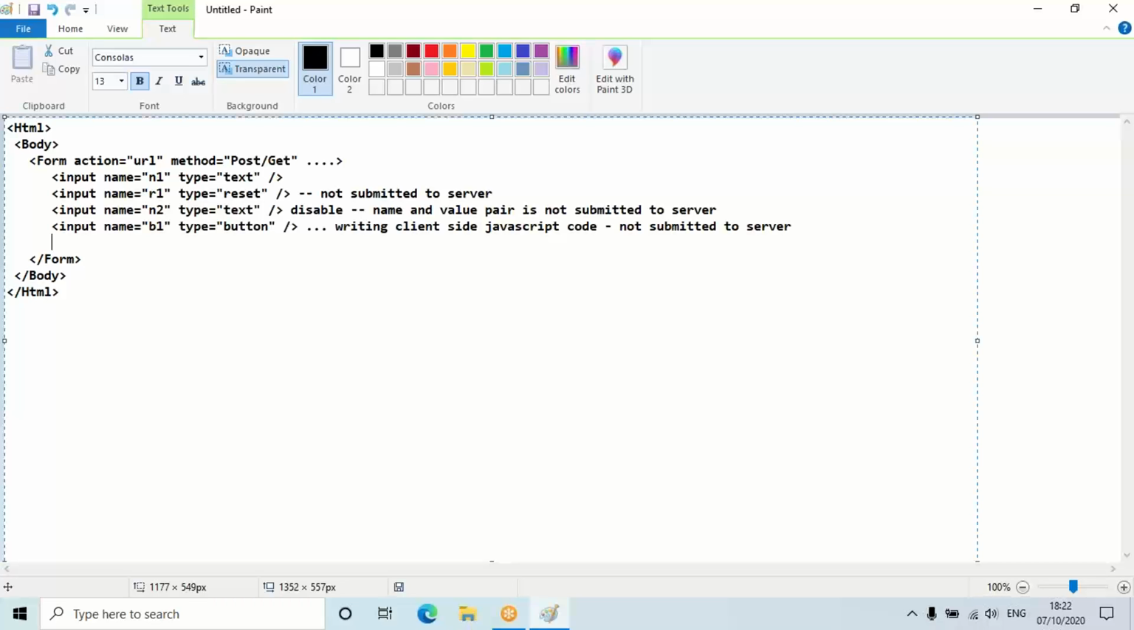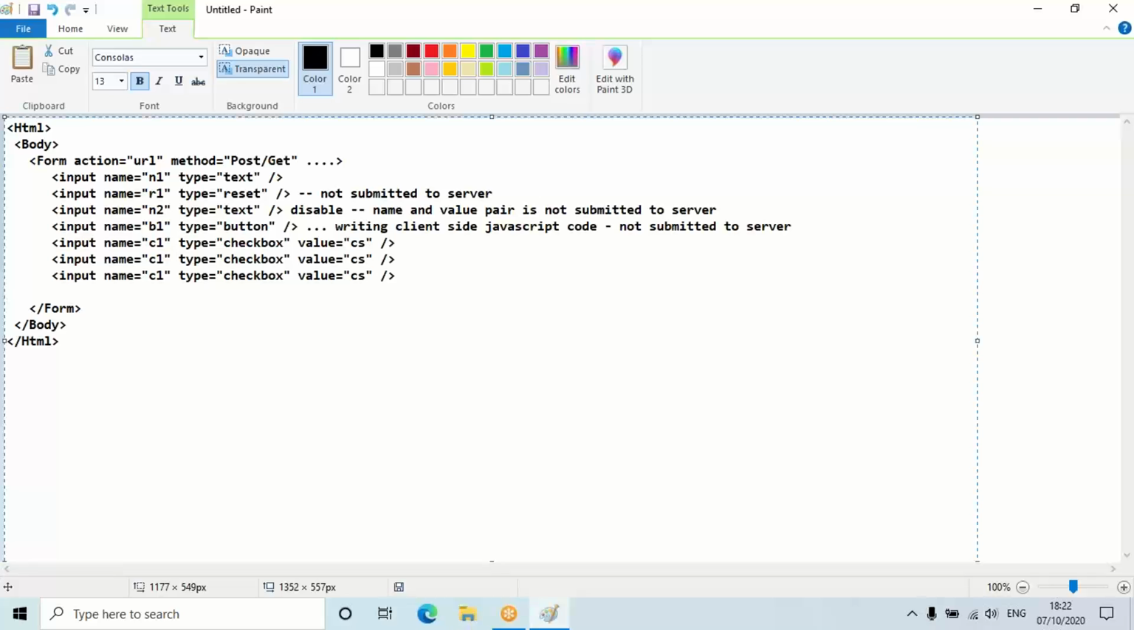This is one more rule. And checkbox is there, no? If checkbox is there, you'll have multiple checkboxes. We write like this: input name equal to C1, type equal to checkbox, value is equal to C sharp. And I'll have multiple checkboxes. One checkbox, two checkbox, three checkbox. Here, three checkboxes are there.